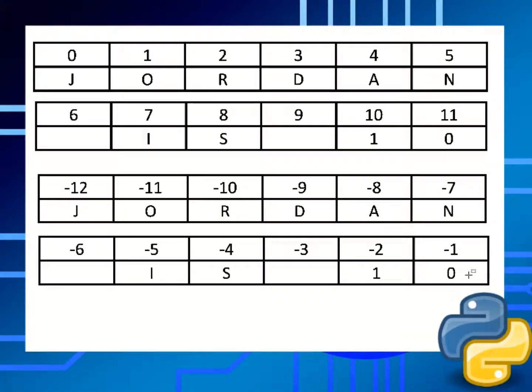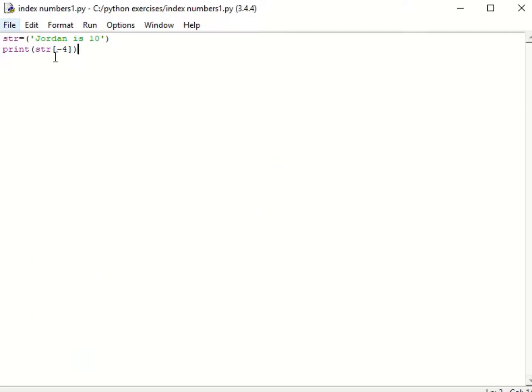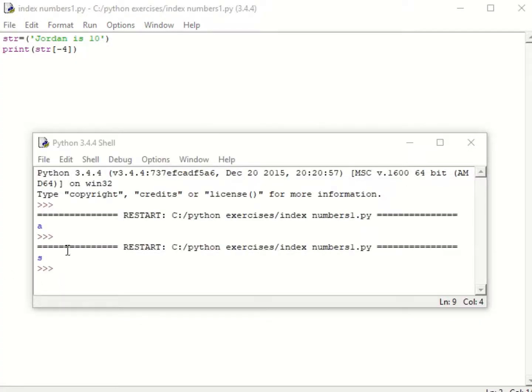Sometimes we have a very long string and we want to pinpoint an item towards the end. What we can then do is count backwards from -1. So for example, the S will be -4. What we've now said is we need to print the character -4, and if we run this, you can now see it is indeed the letter S.